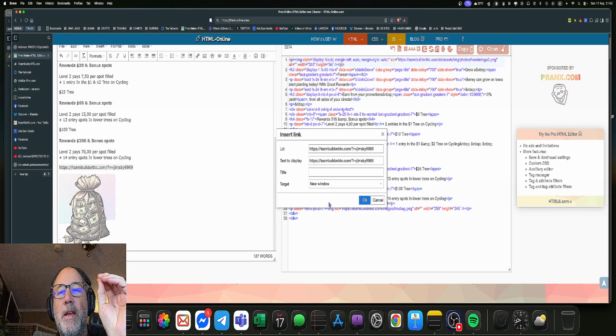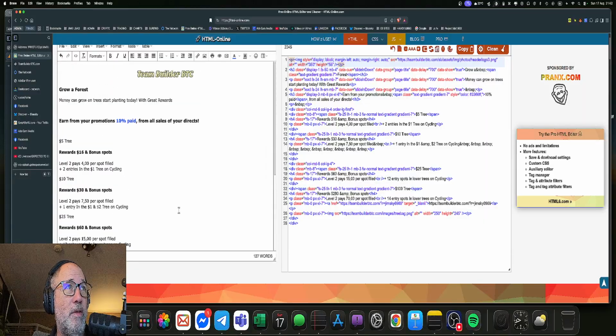So that means when they click the link in the email or website or whatever you're putting it on, splash page, when they click the link, it opens in a new window and it doesn't take them away from where they are in the first place. And then just click OK. So you see there, that's just an example.